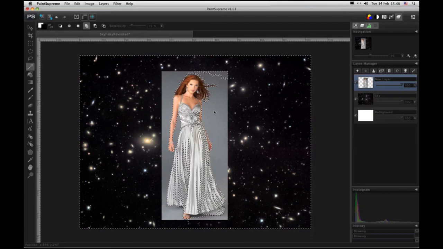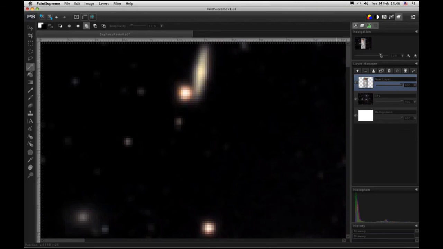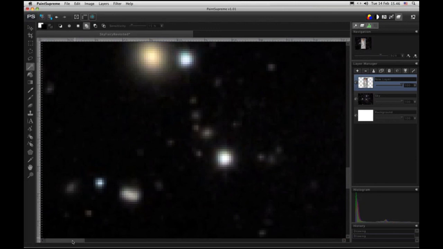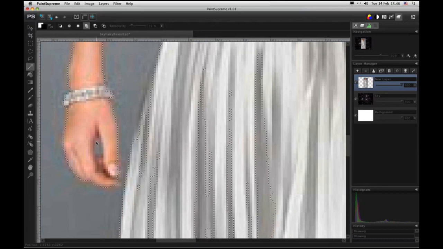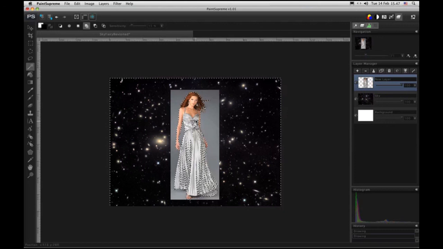Okay, here we are. We need to select this also. So click here. Okay, let's select this little area. We zoom in and now we go to here. And here, in this area, somewhere around here. As you can see, we have a little more selected. We don't want to erase the spots on the dress. So you zoom in again.